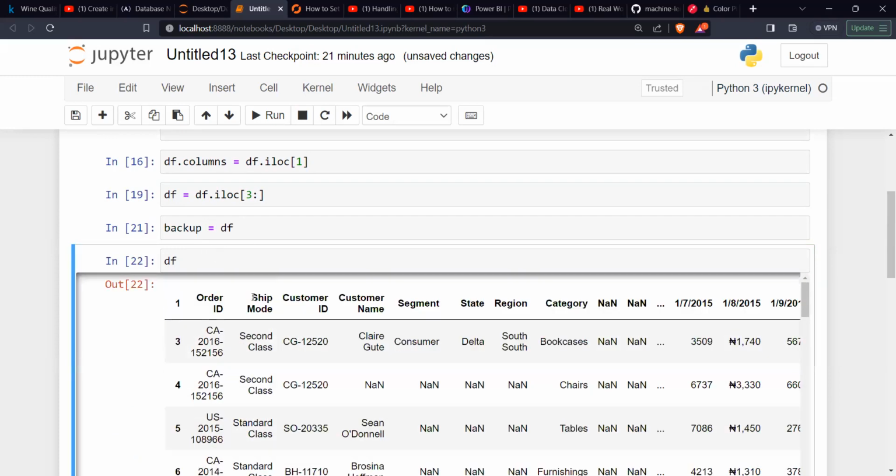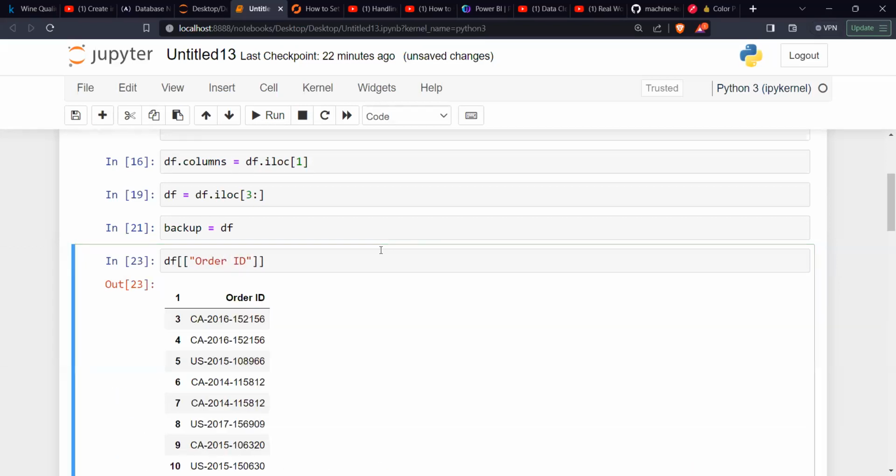So this is df now. So we have our header, right? Now, another thing again, you will check: check if you can access your header. For example, if I want to read my order ID, how do I read order ID? Right? I'll read order ID. Can I read it? Yes.